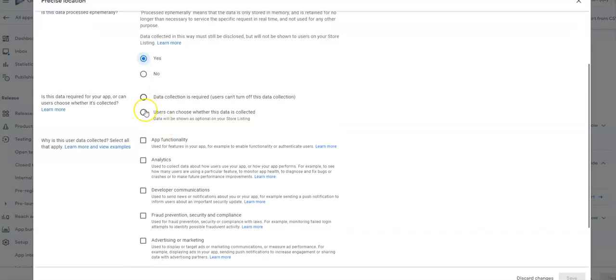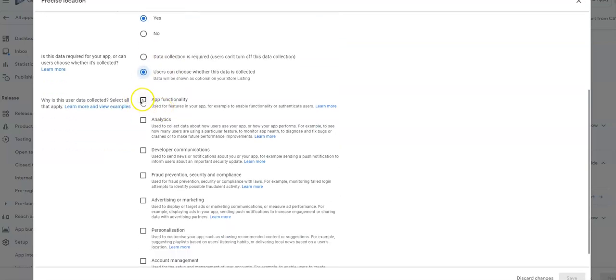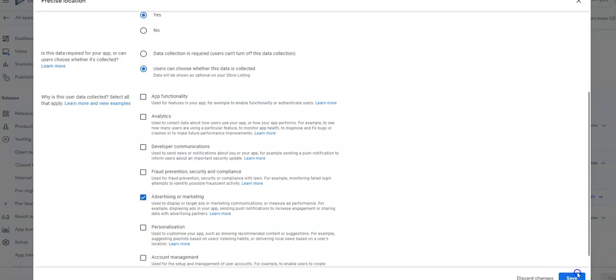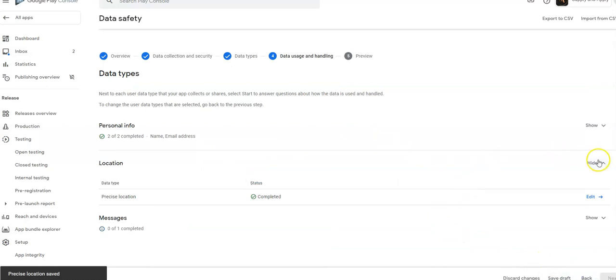Data collection is required? Users can choose, again, yes. App functionality is used for features in your app, for example to authenticate users. Not for that. It's used for location, advertising, or marketing. And I think that's it for precise location. I believe that's what that's for. Let's save that. So now this is completed.